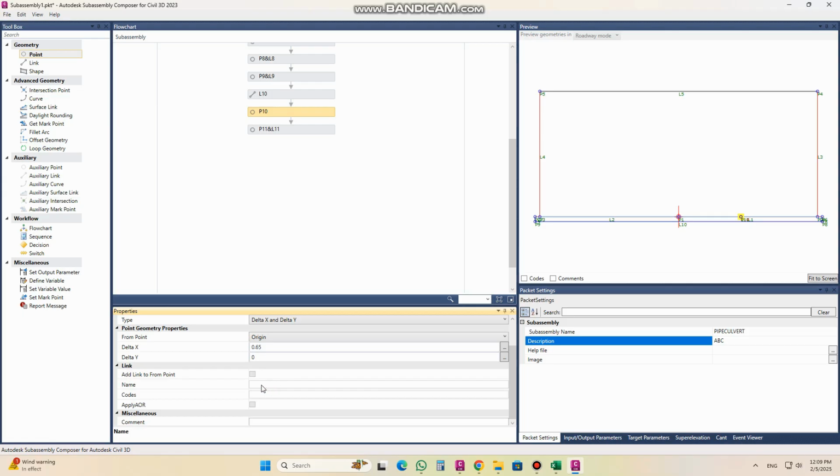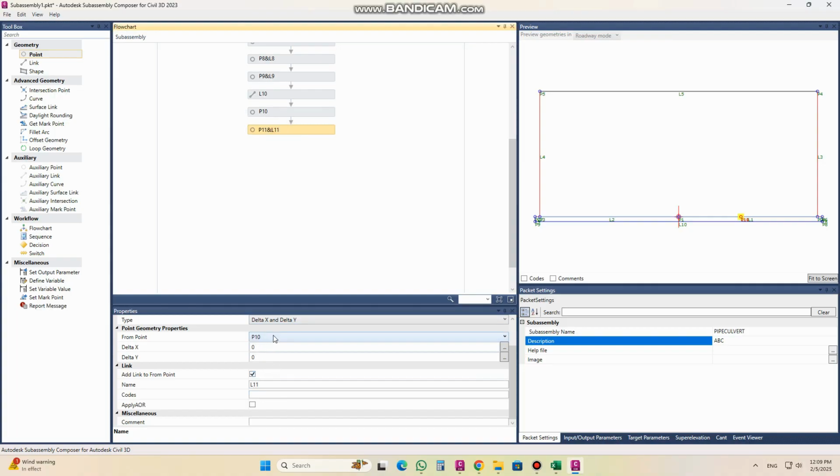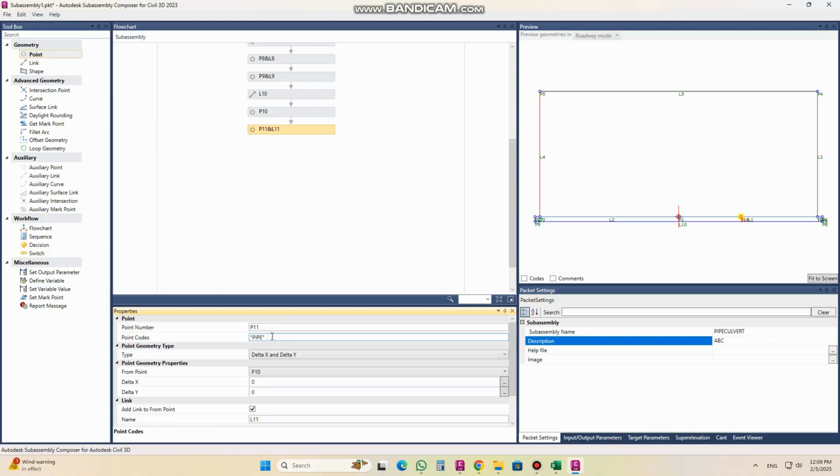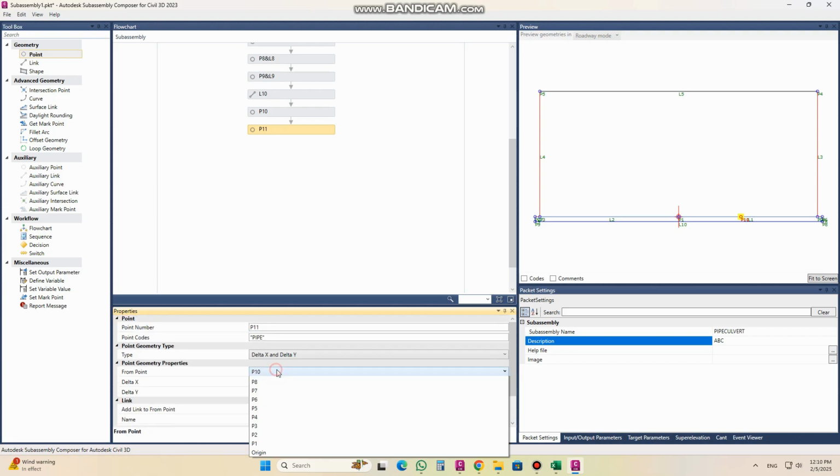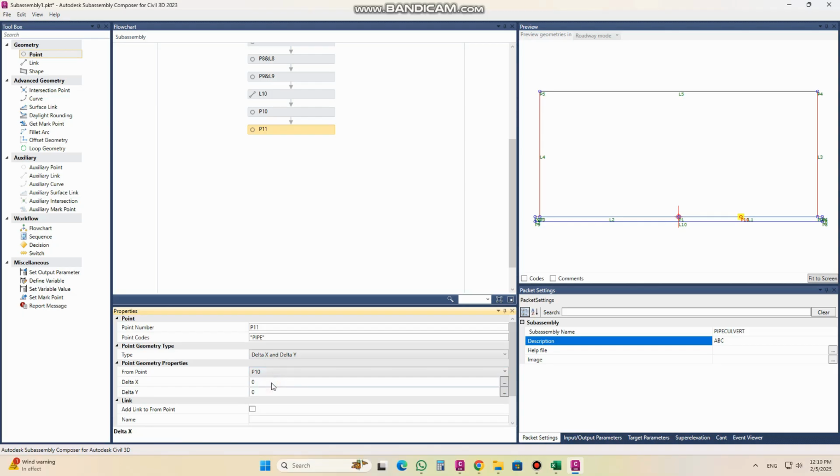Just the one point which is not linked. So now I will put 5 as a code for the second point. I don't need the link. Each point is connected with the point number 10 with the elevation 1 meter. So now you can see if I put the link between, this line will appear, so I don't need this link.